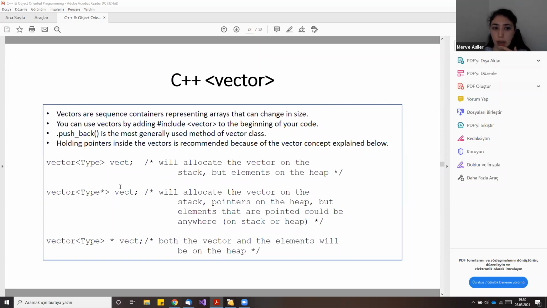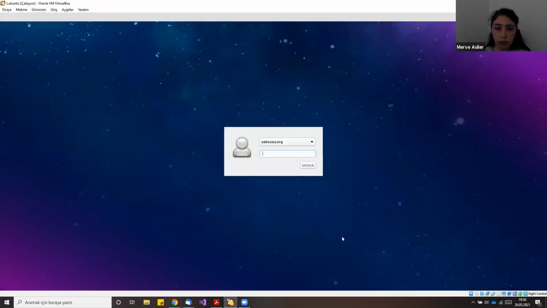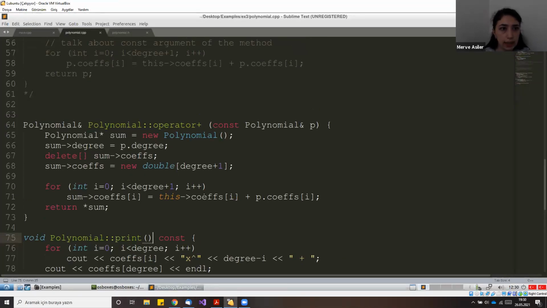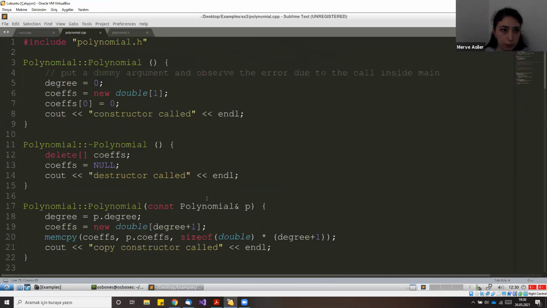Okay, I advise you to use this vector usage, by using pointer inside the vector. So let's see some important examples. Okay, let's see again the polynomial examples.